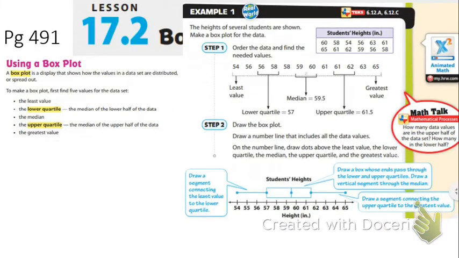Alrighty. So example number 1. The heights of several students are shown. Make a box plot for the data. Alright, so here, ladies and gents, they give us a bunch of different heights from different students. So step 1, we need to order the data and find the needed values.